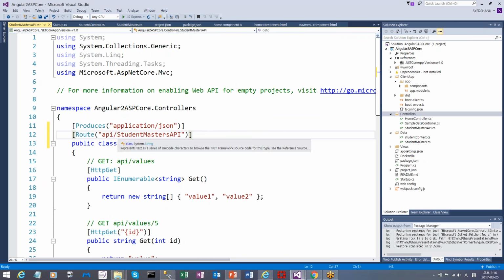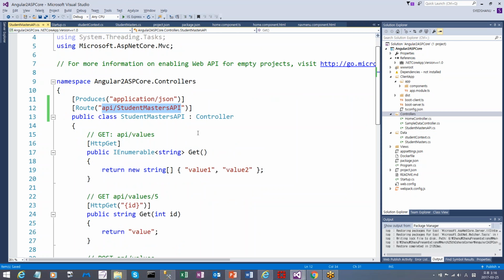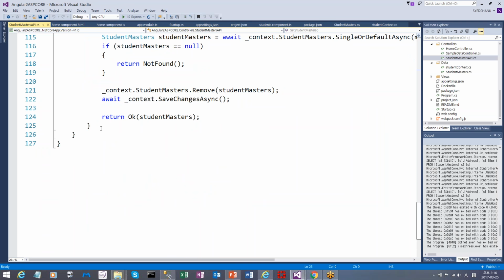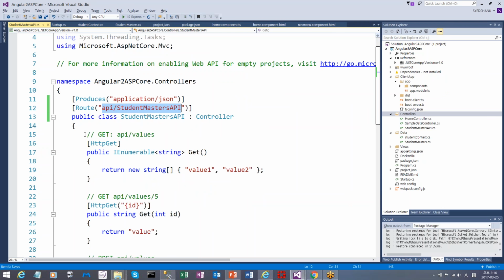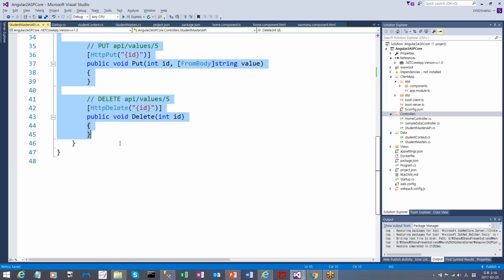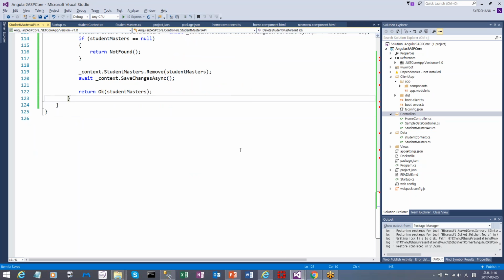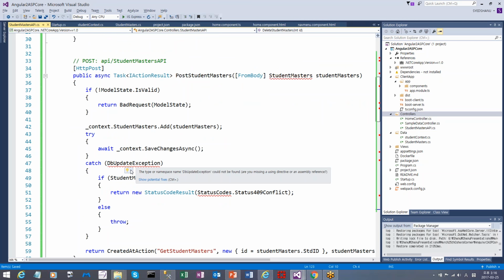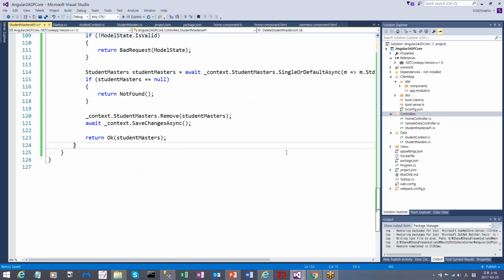So here we give the route as the student master API. We will be using this one in our Angular 2 HTTP to call the web API method. And next one, here I have already created, so I will explain this to you one by one. So we need to add the reference. Okay, this is our model which we created now.